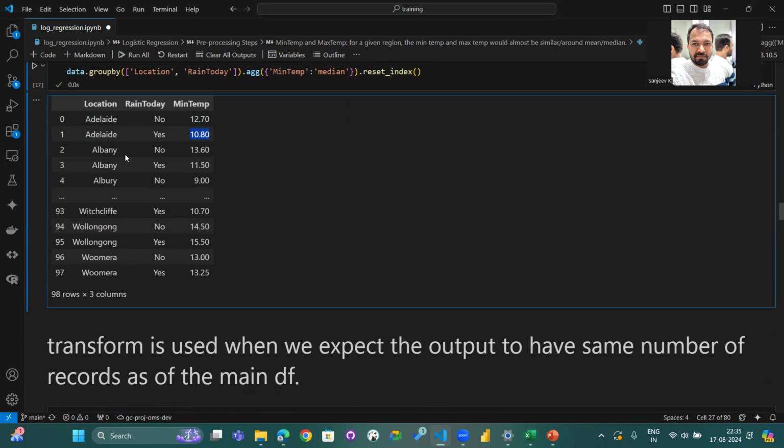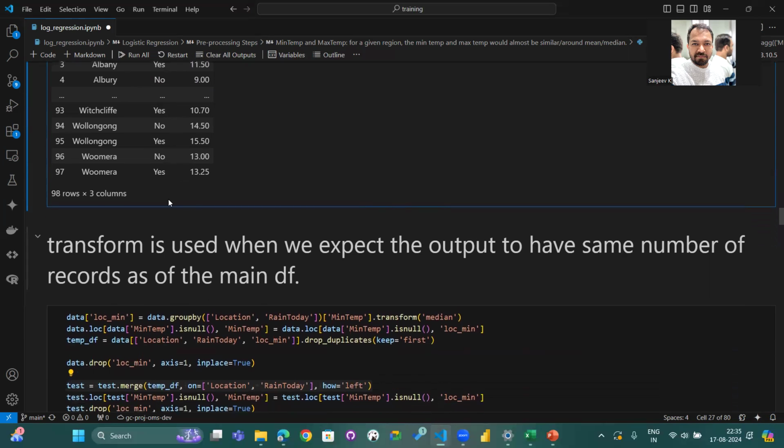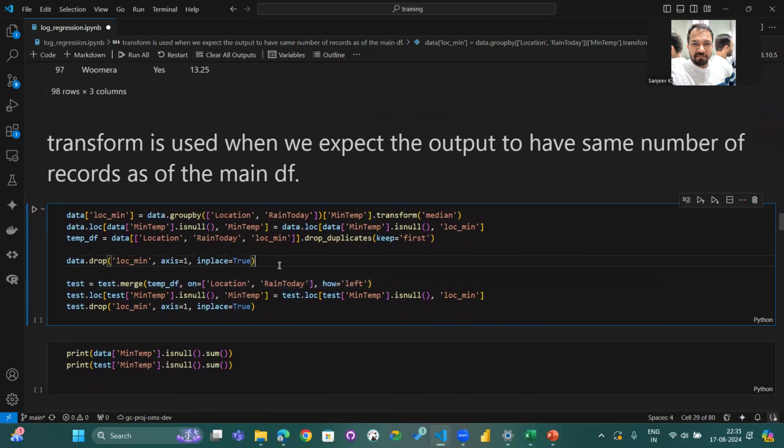So wherever I have a null value, I'm going to find which location it is. Based on whether it rained or not, I'm going to impute the respective median values. Say if the record says it rained, I'm going to use this 10.8 for all the records which have the location Adelaide. Okay, I think you can go through this code. I don't want to go to a deeper level. I'm simply calculating the median. I'm storing it in location minimum, and this location minimum I'm using for imputation.